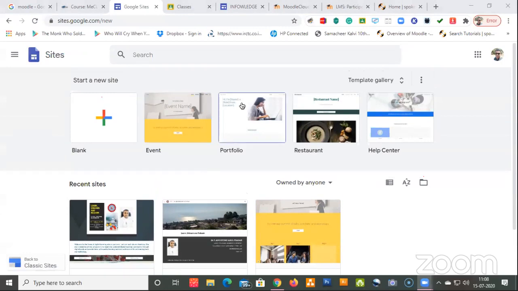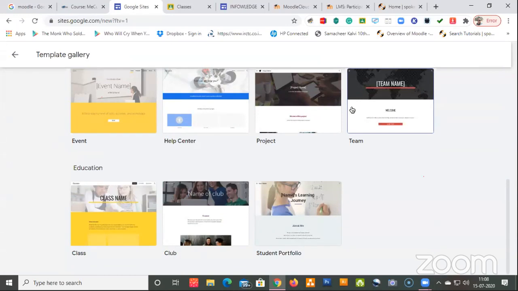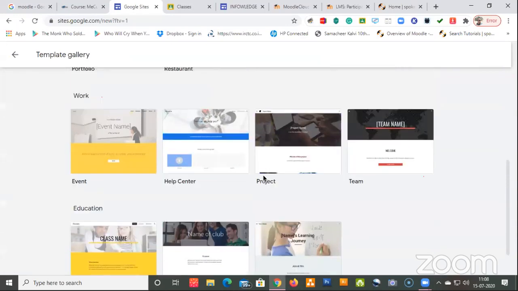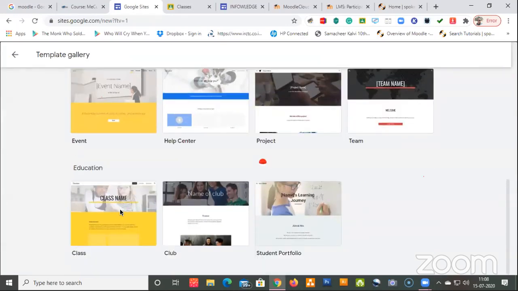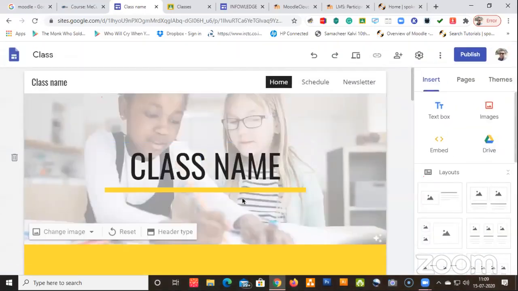If you want to, there are already templates available. So if you want to create a template for your portfolio, you can create, or you can always see the template gallery. There are a lot of templates available. So if you want to create a class, you can always click that template, and this is your site for your class.